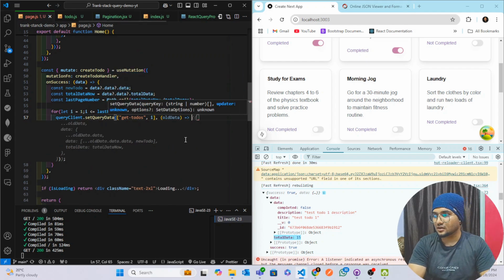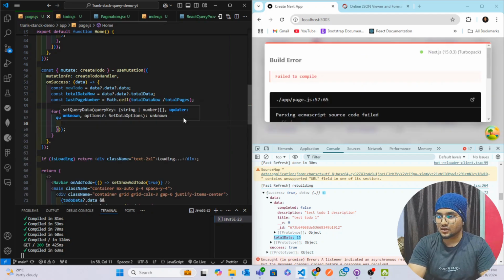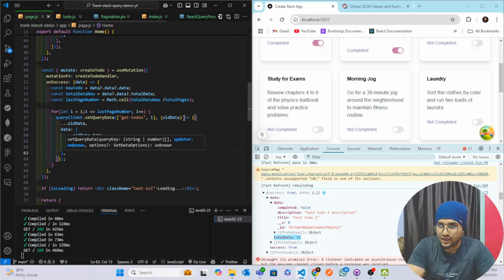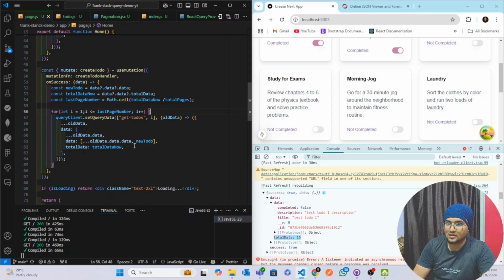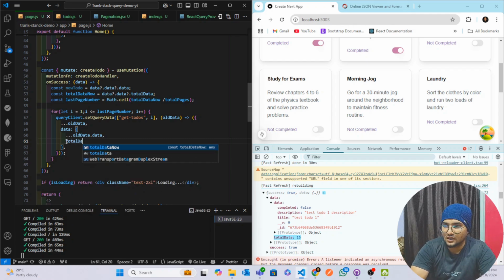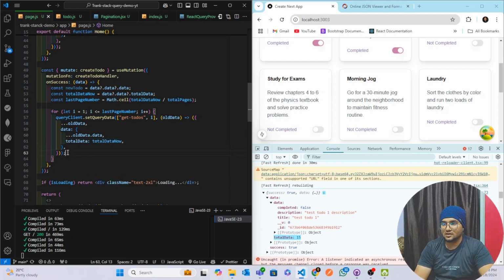The same thing, the old data, and the data we will pass like the old data, and here total. We are just changing the total data, so totalData is equal to totalData. Just this one thing we are doing here, we are just updating the total data.